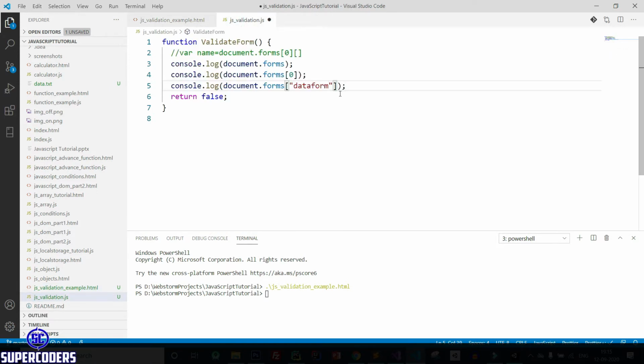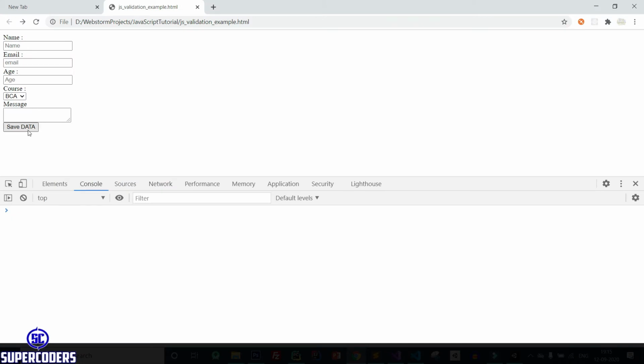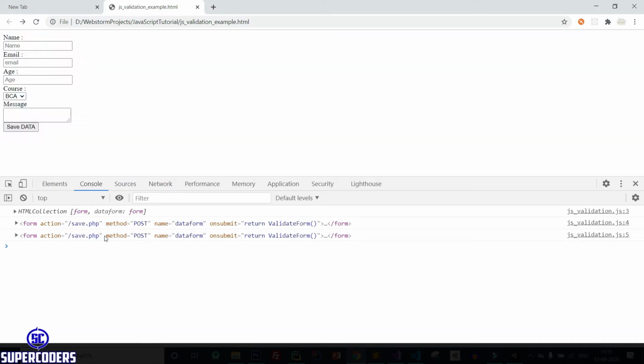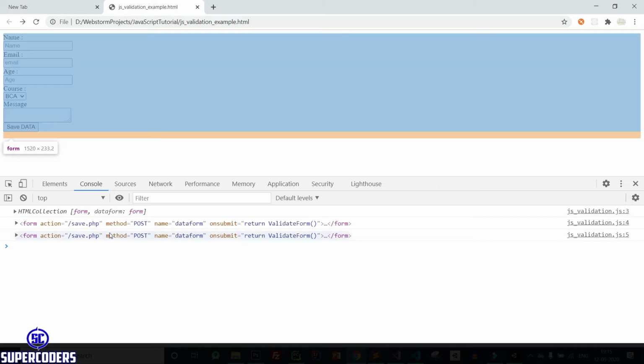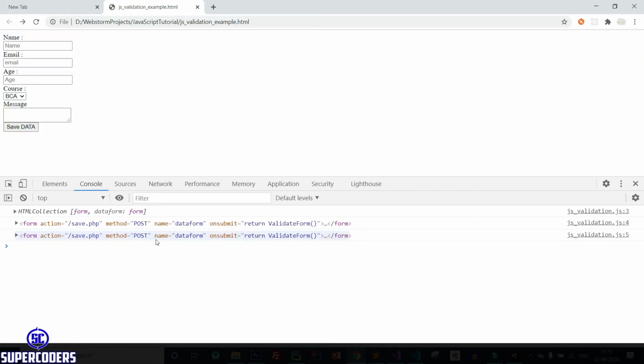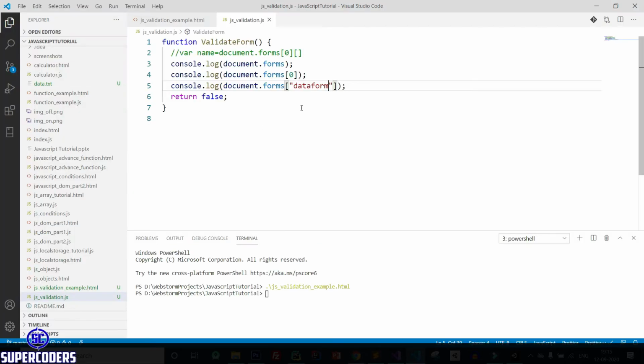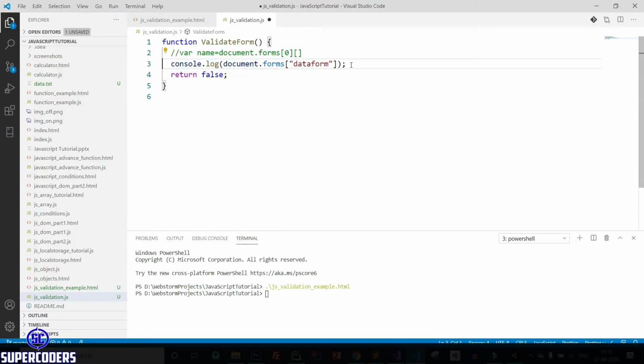So let's pass this form name and back to Chrome, refresh page, click on button and you can see both are coming same value. First we can access from index and second we can access from its name. After that come to VS Code. So let's use it as a index or name. Then after we need to access the input.